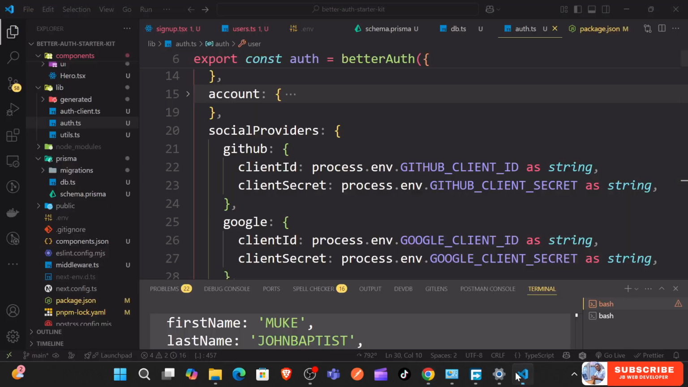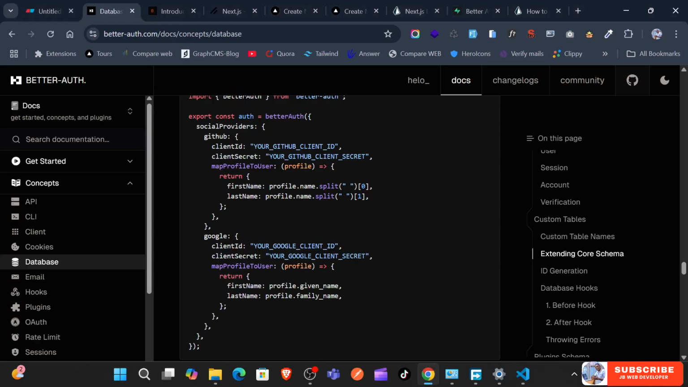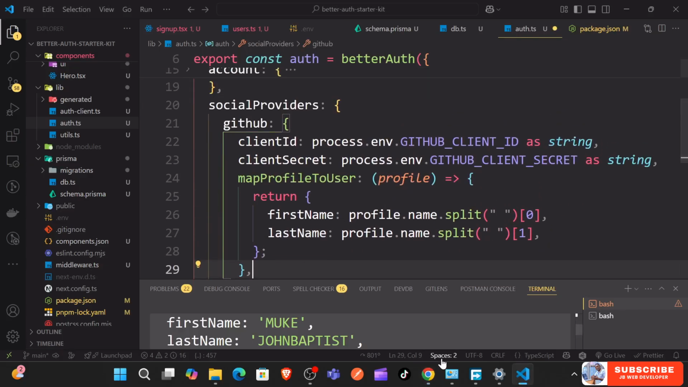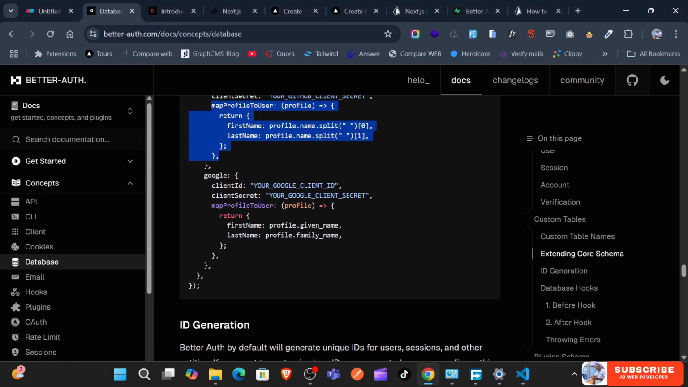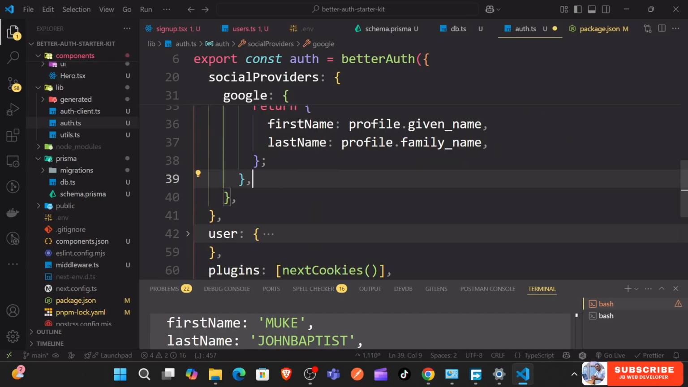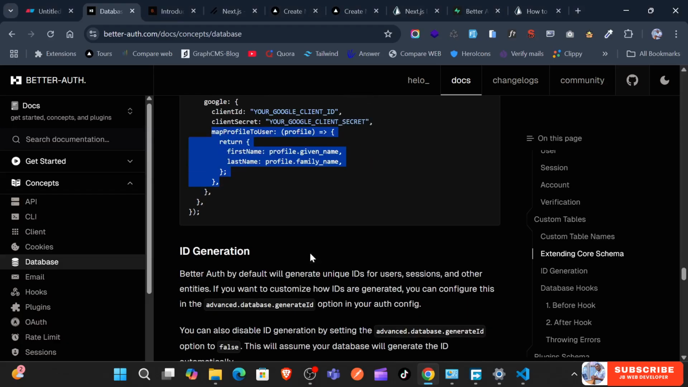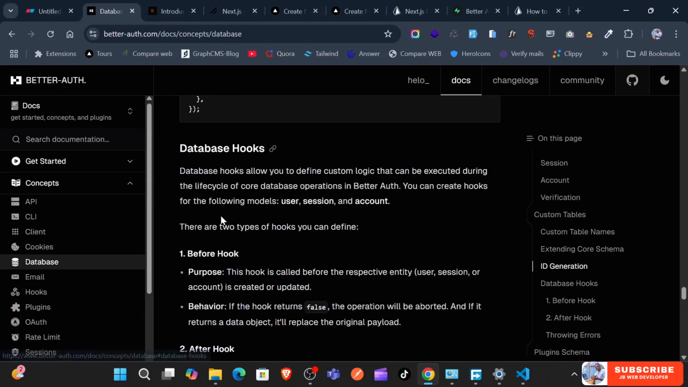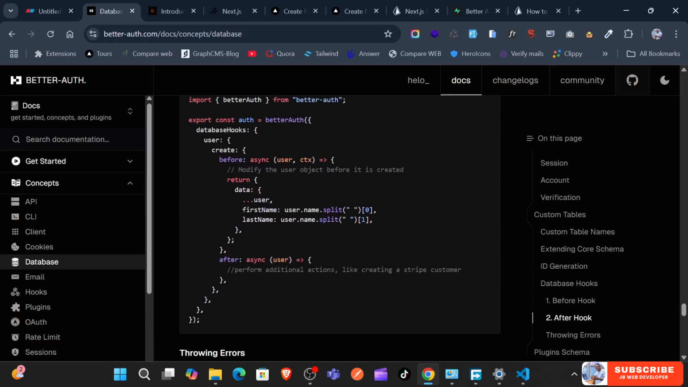So you see in the GitHub, we already have the client and the client secret. So we simply add one more thing, which is this map. So I'm just going to copy this, the map profile thing. So just come here and let's add this. Nice. Do the same thing for Google. So map profile, just copy this, just add it here, just like that. Nice. And then ID generation, you can also generate if you're using the DB, and that's, I think, the thing we just want.